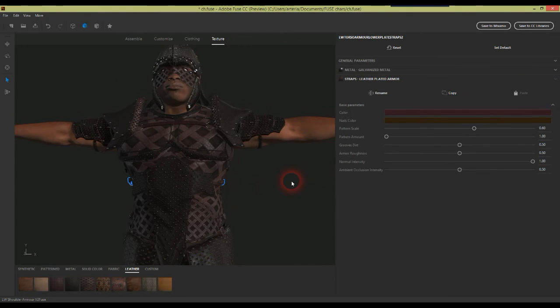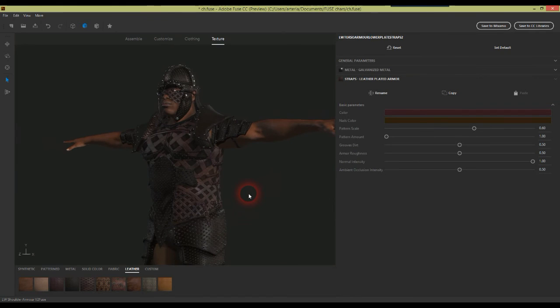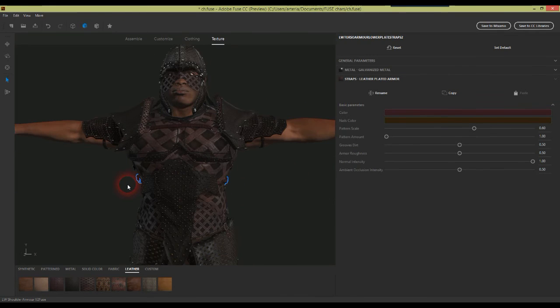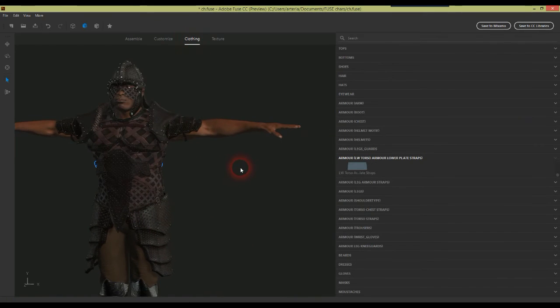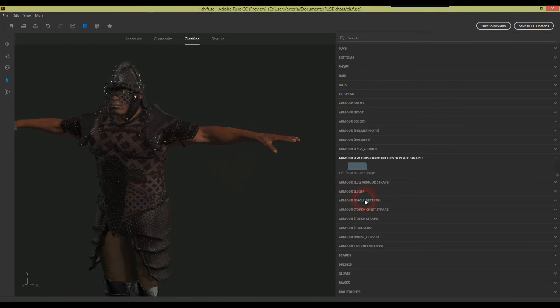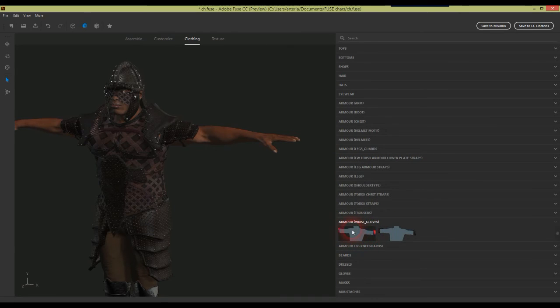So those straps really do add nice additional detail, and it's up to you whether you want to use them because they are optional. Let's now add the wrist gloves to our character. So if we come over to it, Armour wrist gloves, again we have the version with the colour map and the pre-built one. Let's select the pre-built one.